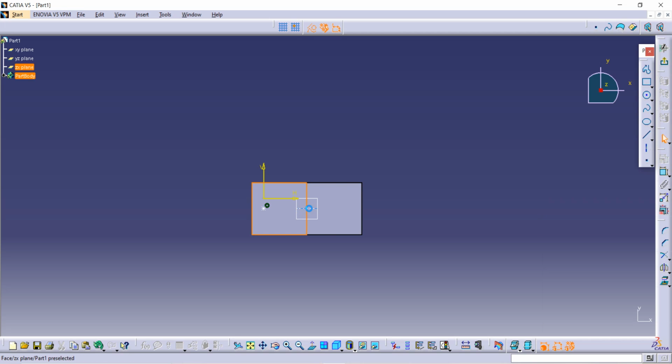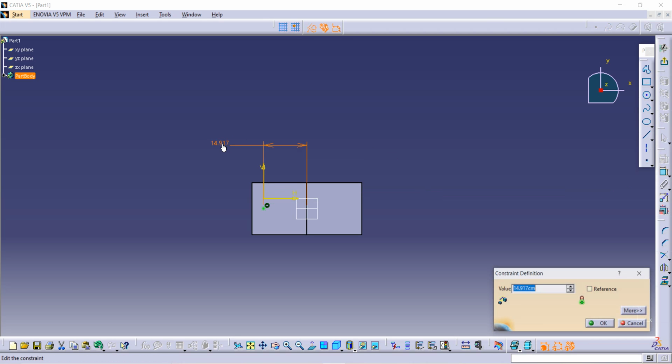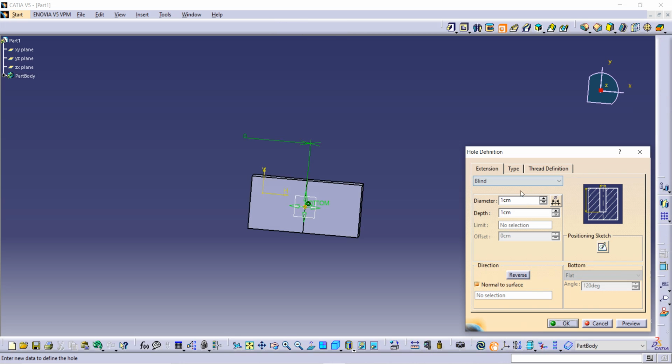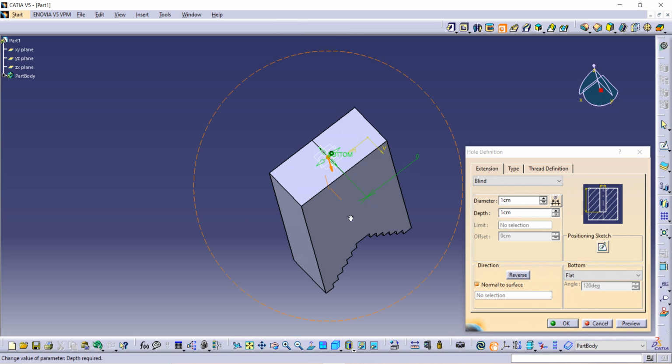Similarly, select and make it at center. You can use the distance command or just this constraint box command. After that, our point is here and it is at the correct position. After that, go on exit workbench, and now here we have to, I will show you in figure.